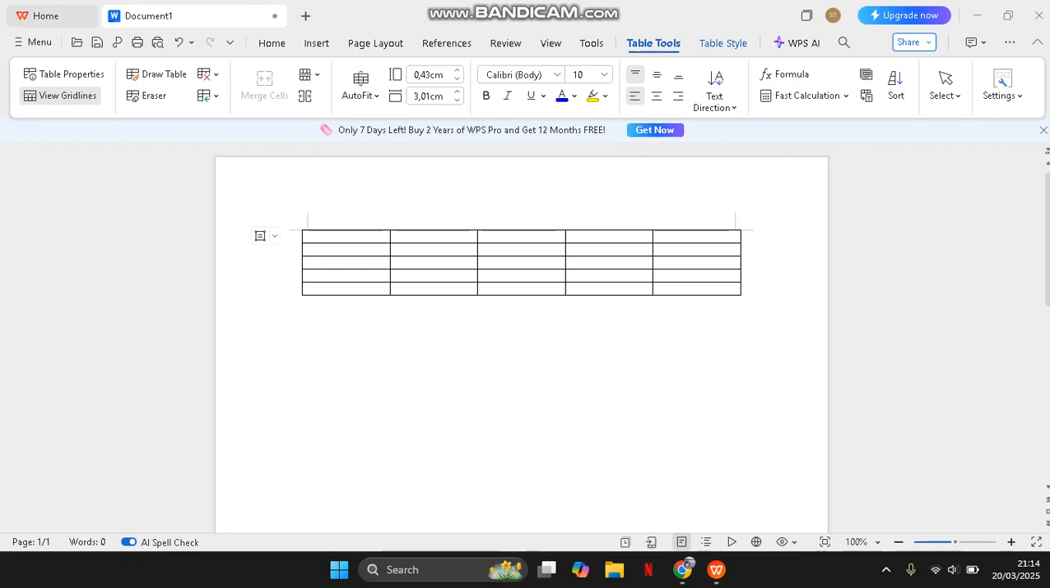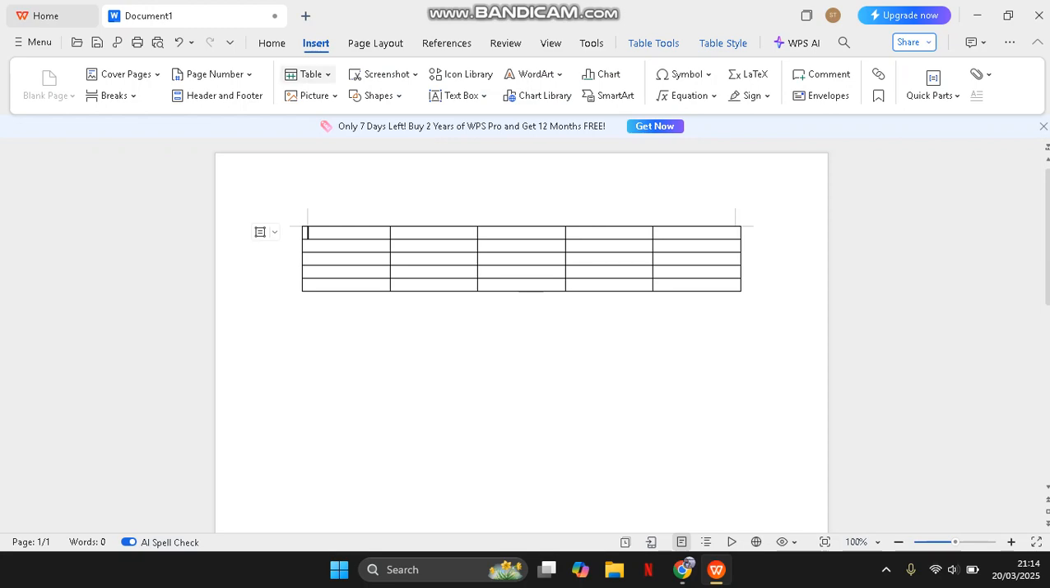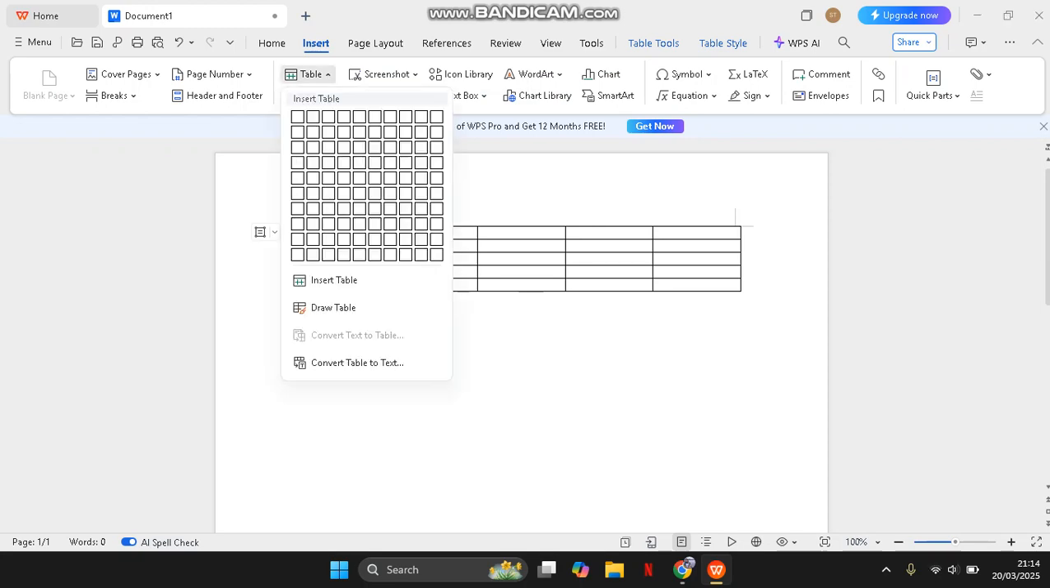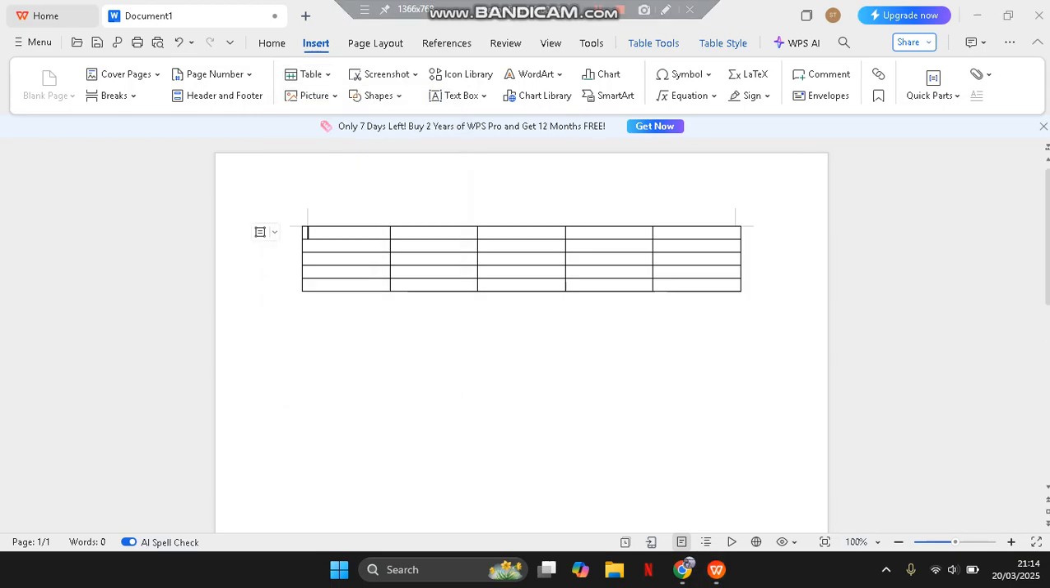First, you can just open the WPS Office Word. And here you need to create the table by clicking on Insert, and here choose Table and choose how many columns and rows that you want to create in the table.